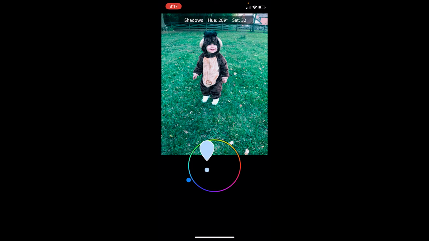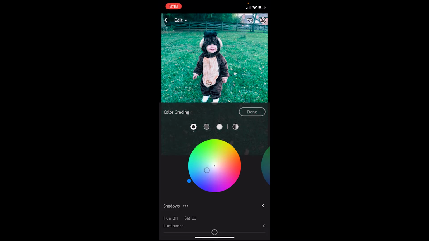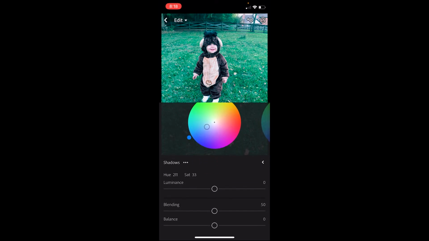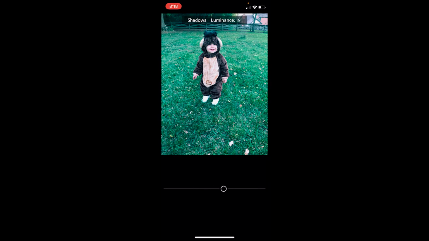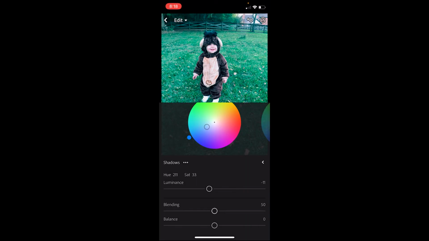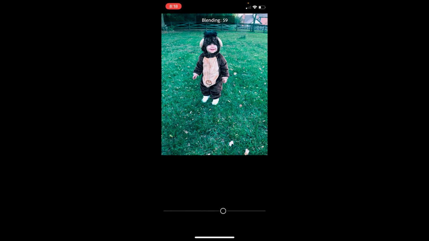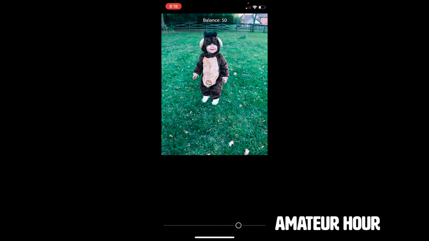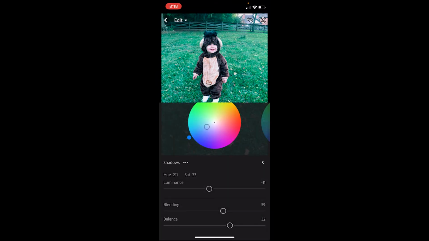I like a blue shadow, not too dark. Let's leave it right about there. And then you can mess with these different settings within that. So luminance really brightens those shadows into that color. I like darker shadows. I'm gonna bring it down a tad. Blending. Balance. You know, I honestly don't know what these settings do. I just mess with it and see if I like it. I'm gonna leave that one fairly high.